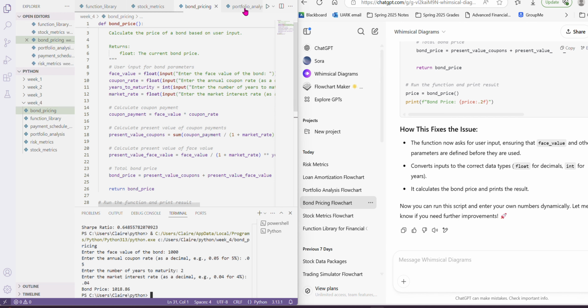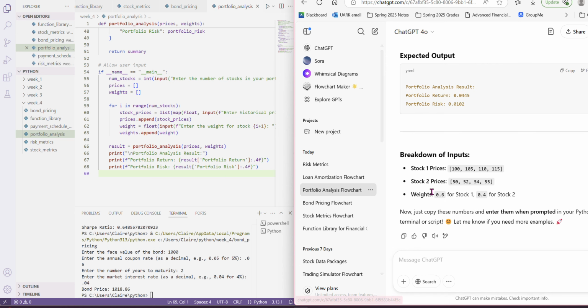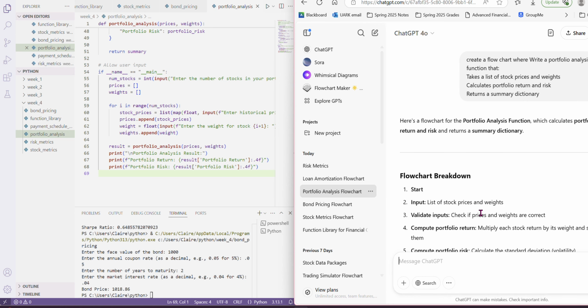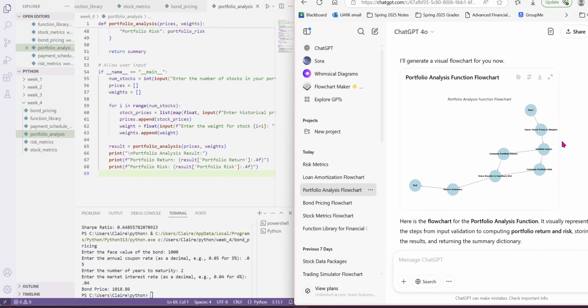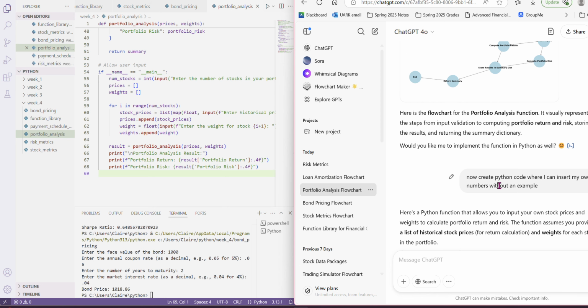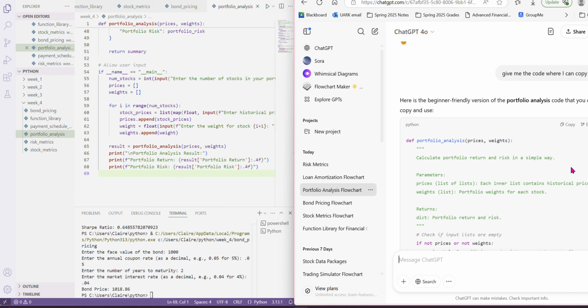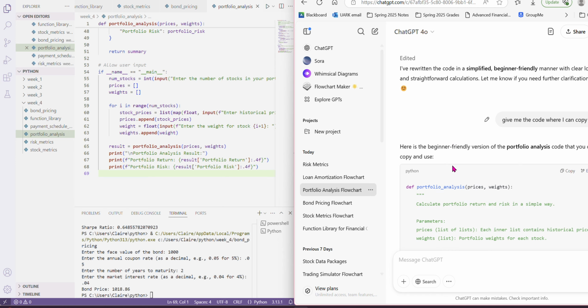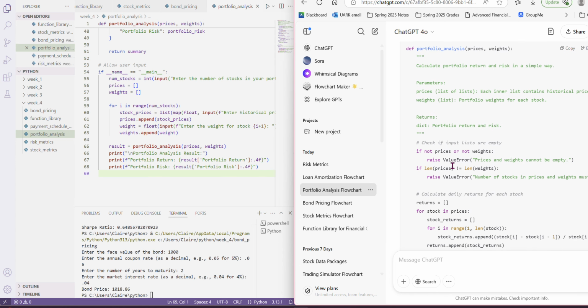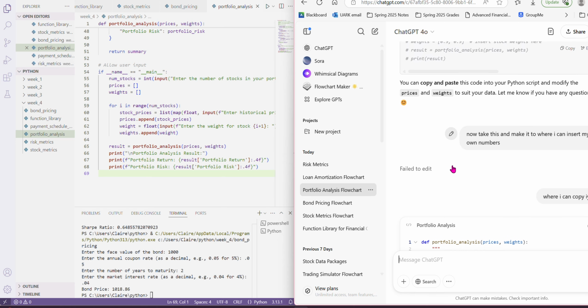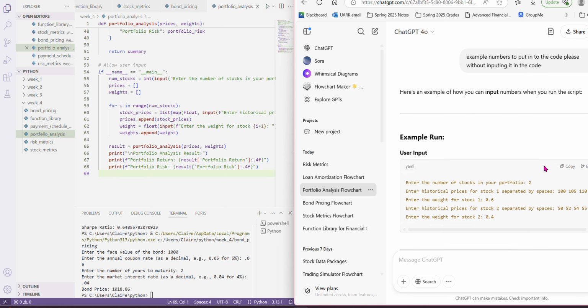So the next one is the portfolio analysis. For the portfolio analysis, I started out with another flowchart. This one was a little different. It ended up creating a loop, but it also created a different type of flowchart, surprisingly. I think it's just to showcase it, but it could have just been in a straight line as well. And then I told it to create Python code and to give me some different qualifications for the code as well. And then I just did that.